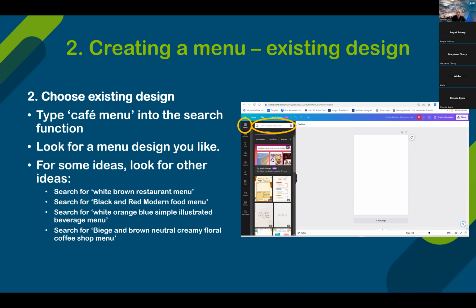These are things that I did, like cafe menu was one that I started with. Then I went, oh no, I want it to look yellow, or I want it to look blue. So then I just started all these different searches, and I had a really good look about what was available. And that's what I did there. I'll show you what I found at the end of that.